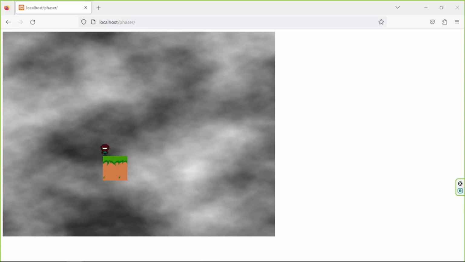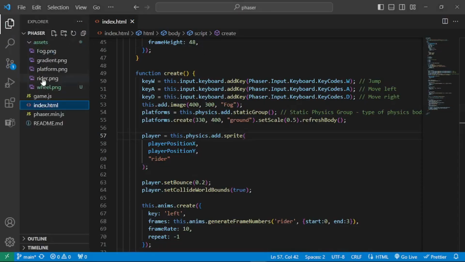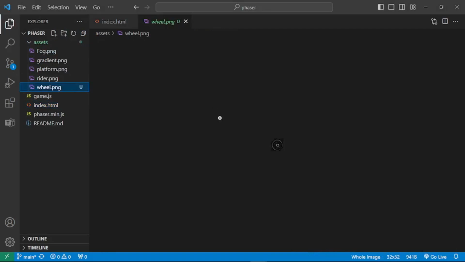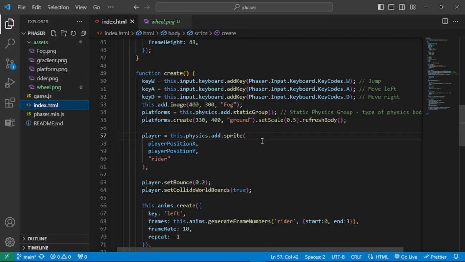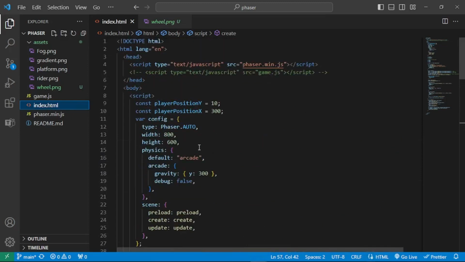Hey everyone, so now that we can move our player, we can make it jump. We also have a fog. Let's start to change the background color of our game here. And I added a wheel asset that I drew, as you can see here. I also want to add that in this session. So let's try to add a background color first.